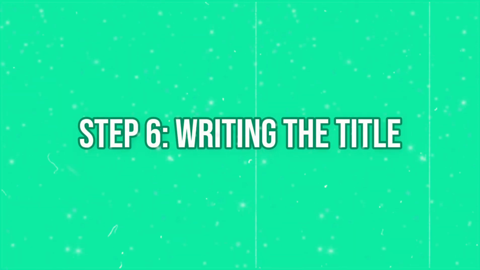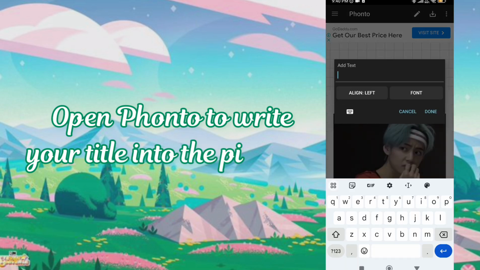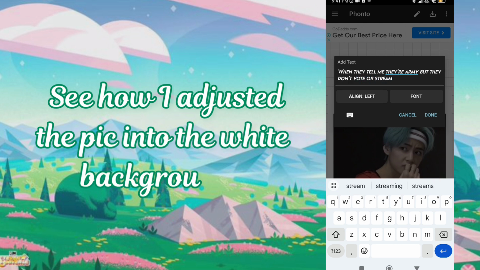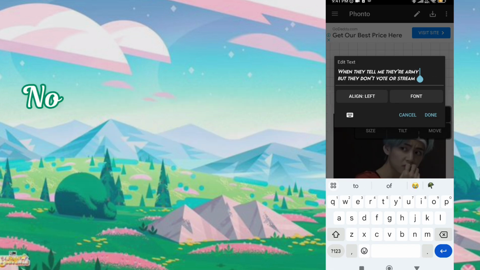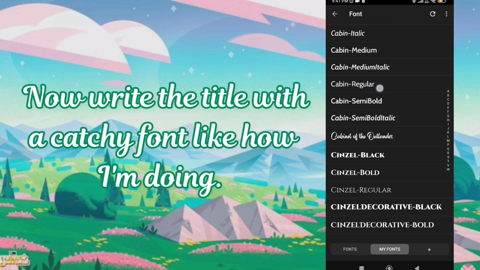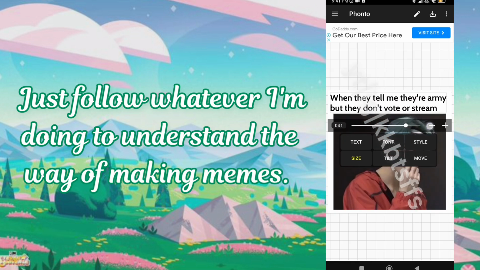Step 6. Writing the title. Open Phonto to write your title into the picture. See how I adjusted the pic into the white background. Now write the title with a catchy font like how I'm doing. Just follow whatever I'm doing to understand the way of making memes.